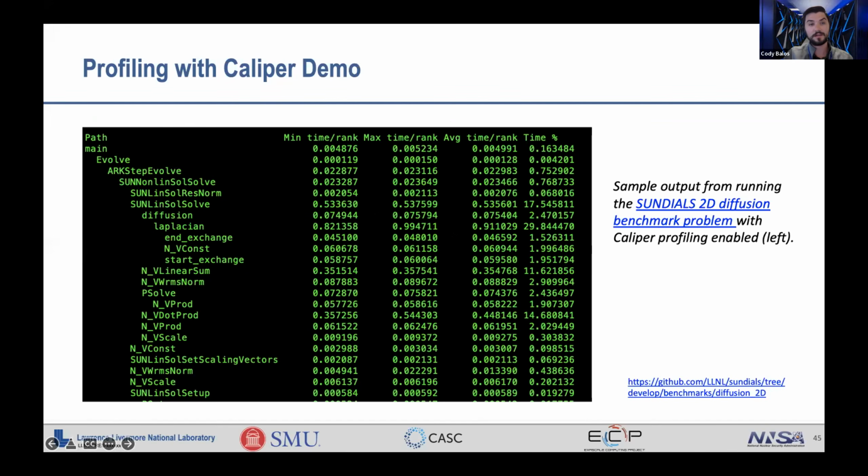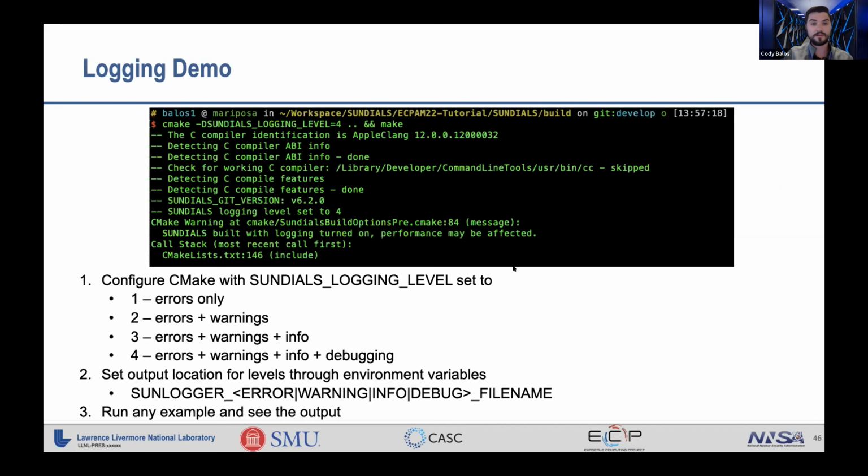And what does that look like? Well, it gives you a much more detailed tree with exclusive timings. There are many, many different things you can do with Caliper, but this is just one of the simplest ways you can use it. You can see now the diffusion function that we marked up is showing up in the timings along with all of the other parts of SUNDIALS. Again, there's a link to this example down here, and a link to the documentation will be provided in a little bit. So moving on to the logger for SUNDIALS.